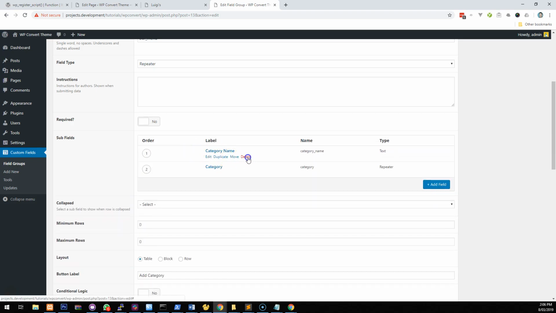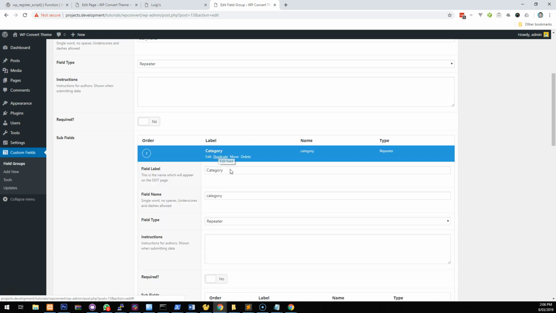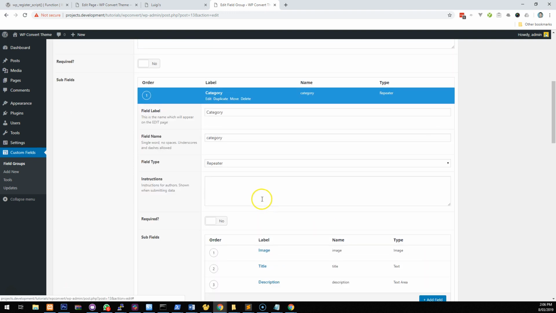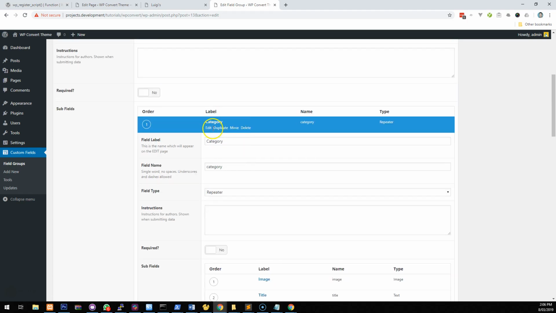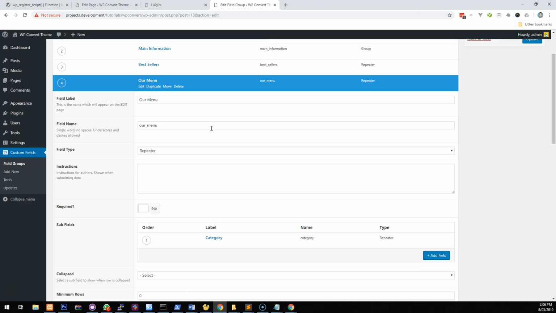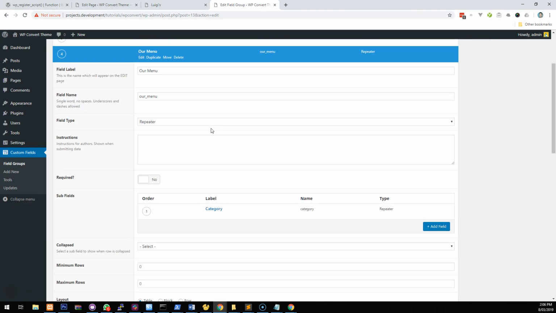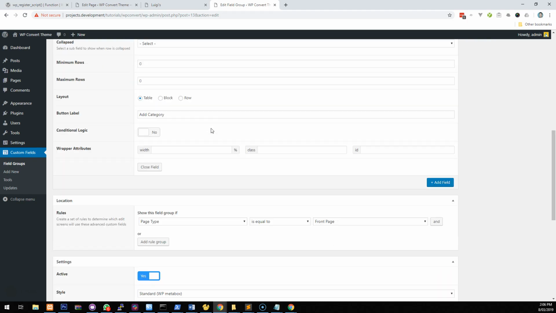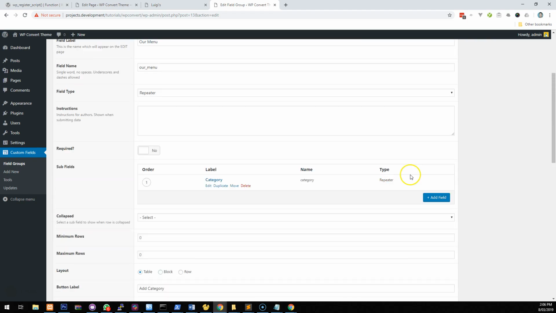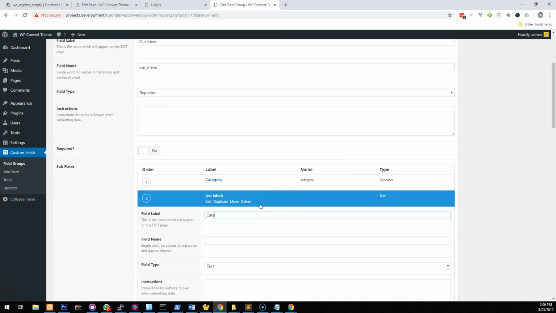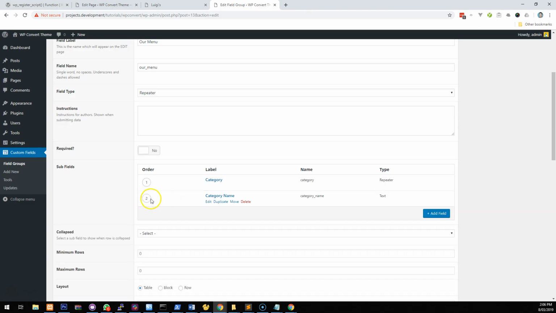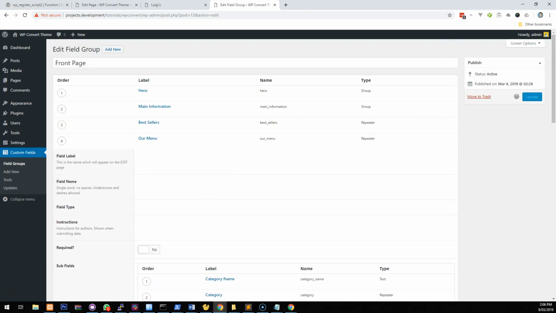Actually, my bad, it's not there. Inside category, we want to put... okay, what have I done here? I've done something wrong and I can't figure it out. Yeah, no, that's completely fine. What we want to do here is category name, and update it.